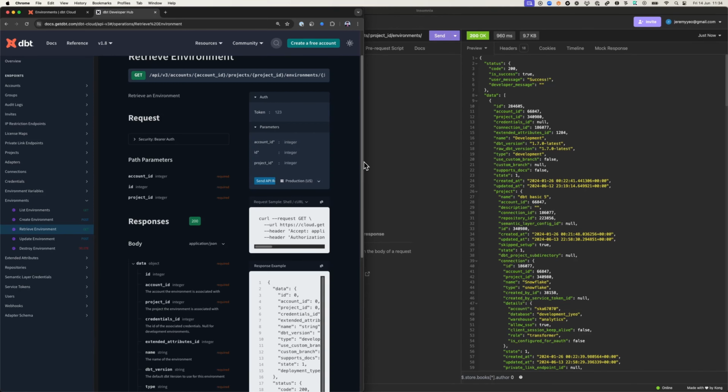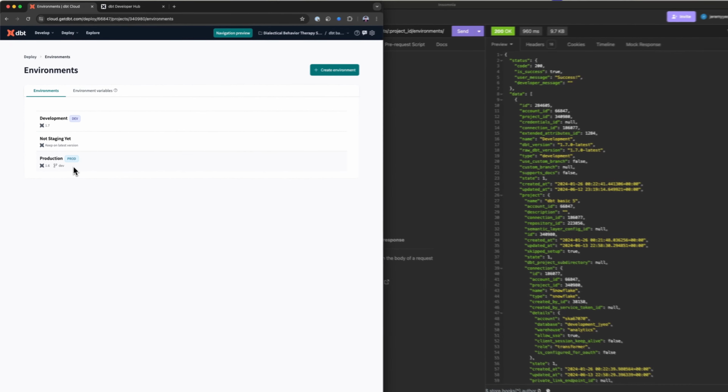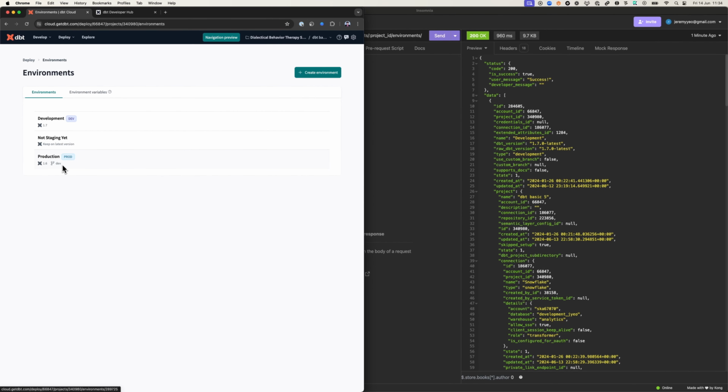Hey folks, today we're going to try and use the dbt Cloud API to update some environments for us. So you can see here I have a production environment, the branch is dev. We're going to try and update that to be a different branch, and we're going to run a job and see what happens. I have yet another kind of deployment environment here. This is not staging yet, I call it, but we're going to try and use the API as well to update it so that it says staging right here.